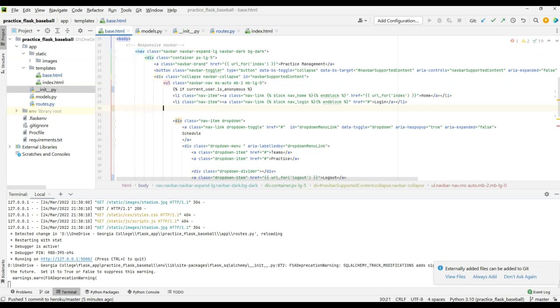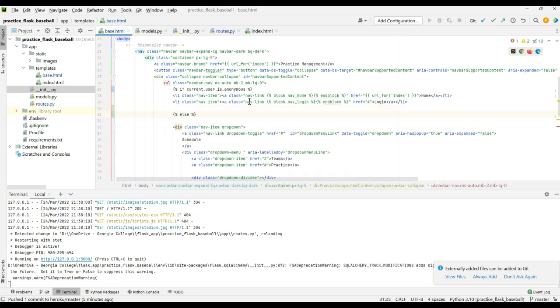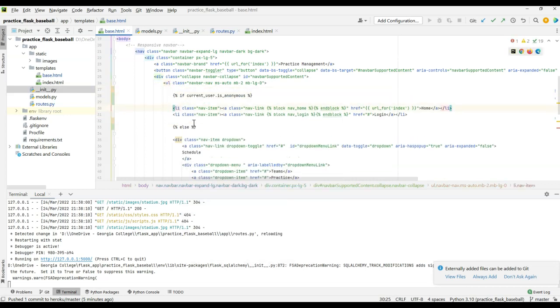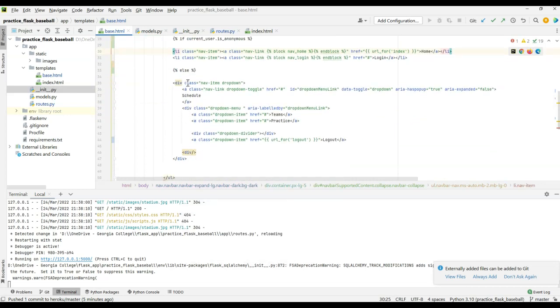And then right here we'll just say else, and put this like so. Else, we're going to do this stuff. I'm going to put a space there just so it shows up a little bit. So if the current user is anonymous, do this; else, we come down and do all of this, and then we just end the else. So it's this or this.